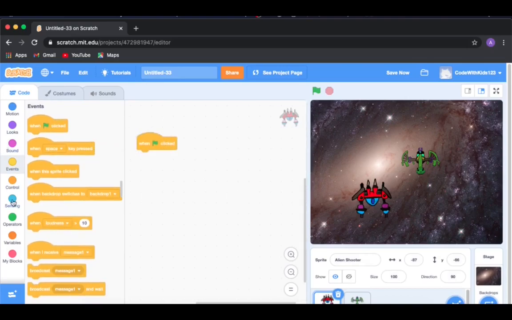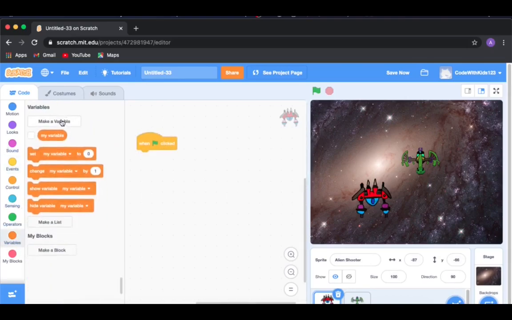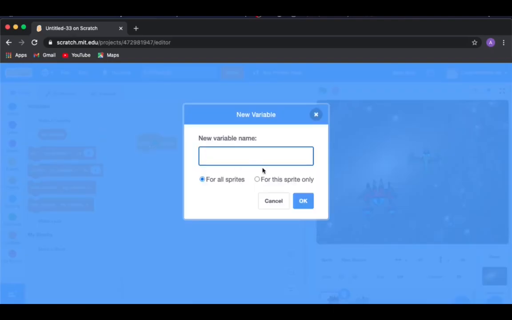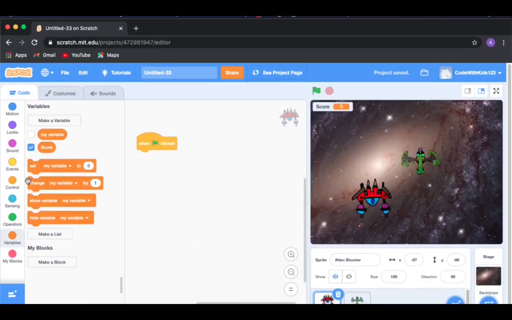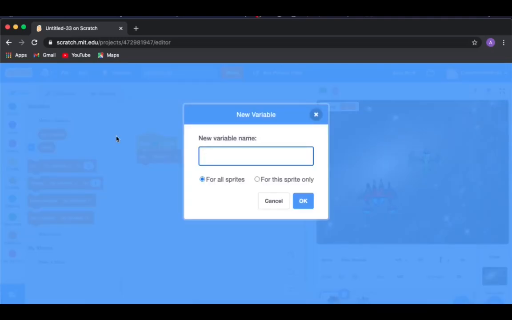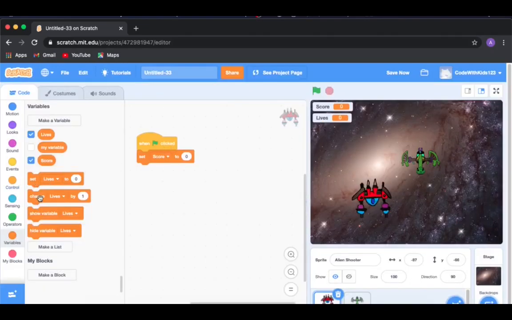So drag out one green flag clicked, go to variables, and make a new variable, and it's going to be called score. So it's just going to keep track of how many aliens we shoot. So we're going to set score to 0. Now we're going to make a new variable, and it's going to be lives. So again, we're going to make 3 lives. But this time we're going to make it so that if you lose a life, you can even get your lives back. So we're going to set lives to 3.